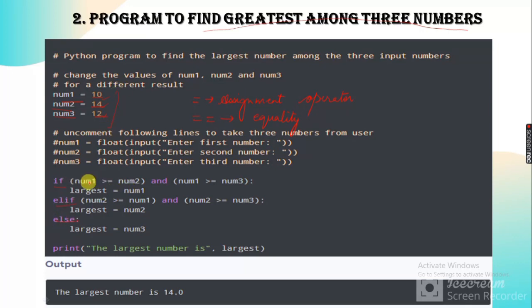If num1 is greater than or equal to num2 and num1 is greater than or equal to num3, this statement will check if num1 is greater than both num2 and num3. So num1 is the largest number. Now elif, num2 is greater than or equal to num1 and num2 is greater than or equal to num3, then largest will be num2. This is according to the if else syntax.